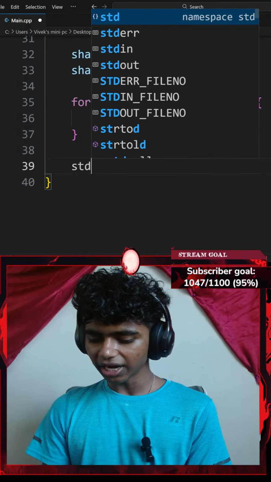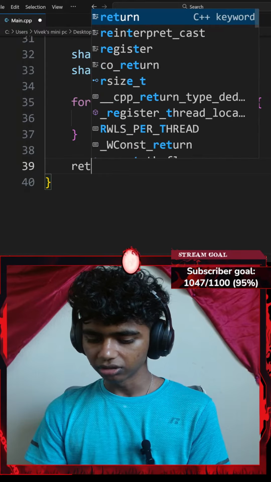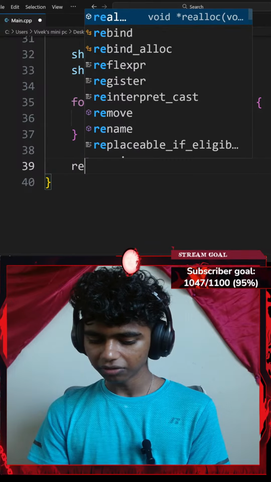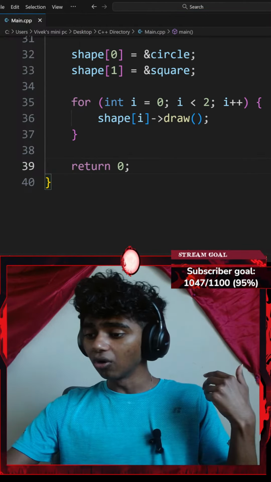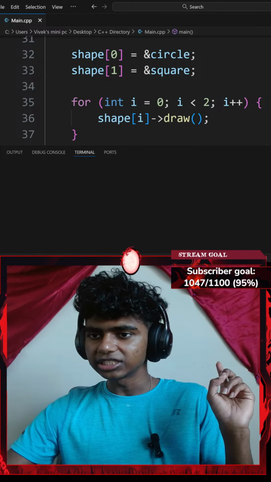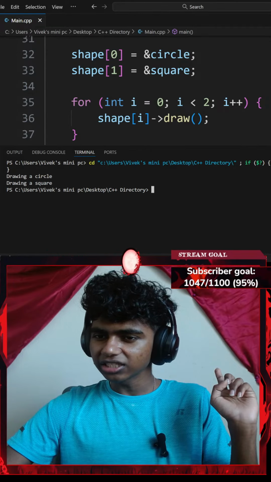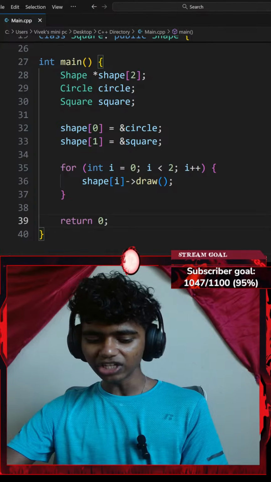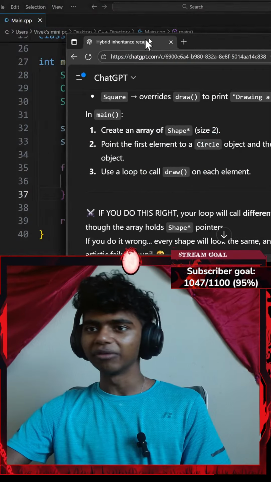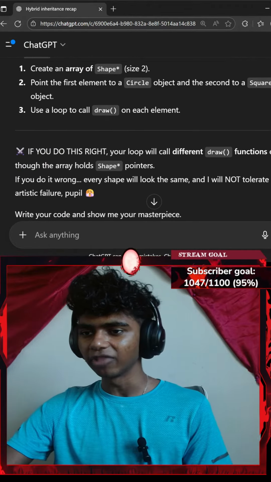Okay, let's go ahead and return 0 now, ending with a semicolon. Now if I save the code and run the command, let's see what happens. It's going to say drawing a circle, drawing a square. Perfect, guys. I did not believe in myself that I'd be able to do this question. I did work with arrays before. I think it has almost the same logic to it.